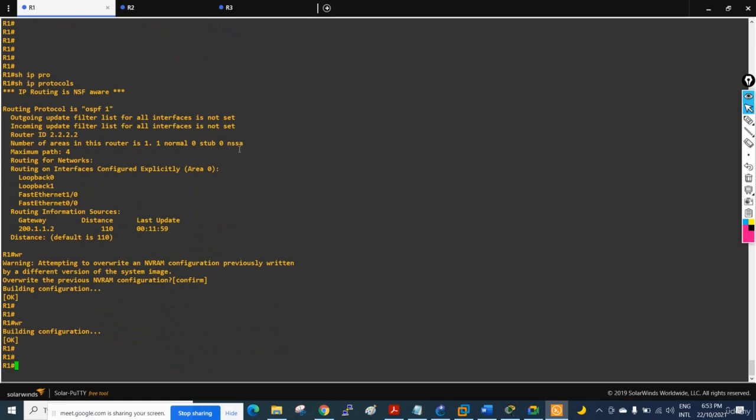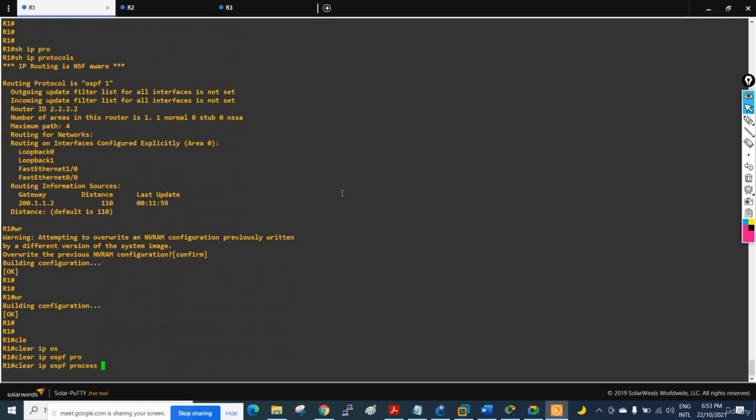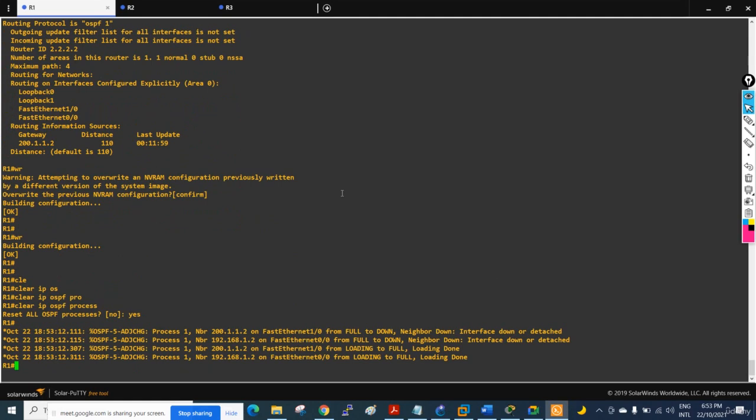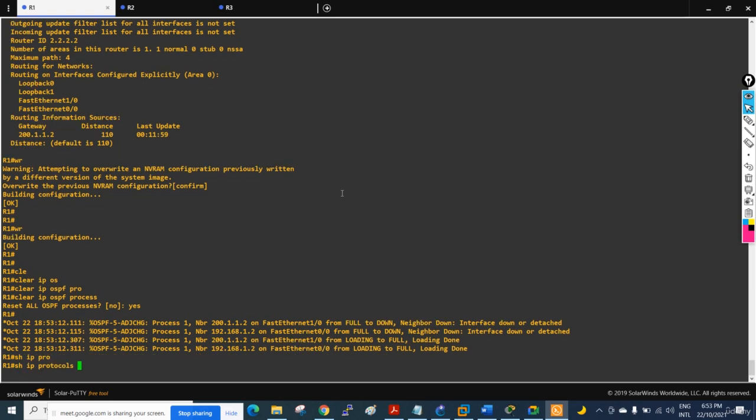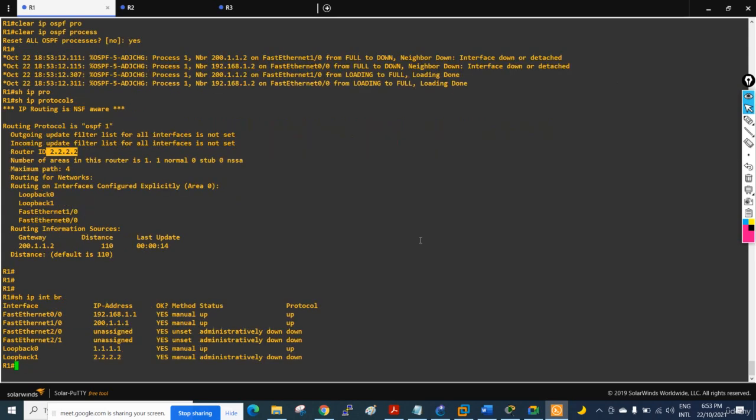But in the real scenario, when you clear the process, you use the command clear IP OSPF process. This command we use to clear the OSPF process. Let's try one time. If it is not working, we will reboot the router. Sometimes we have issues in GNS3. We need to close GNS3 and open it again, then it will work. But anyhow, let's see. Let me write show IP protocol. Still it is the same. It should change because that interface is already down. Show IP interface brief.